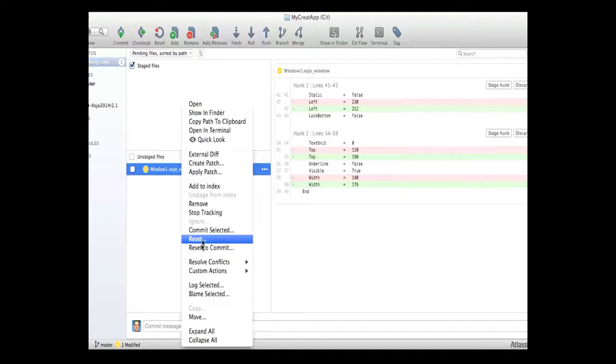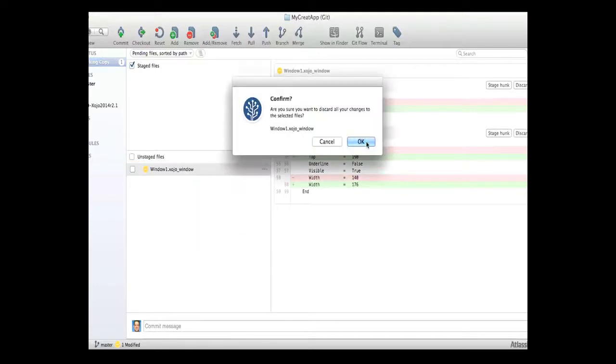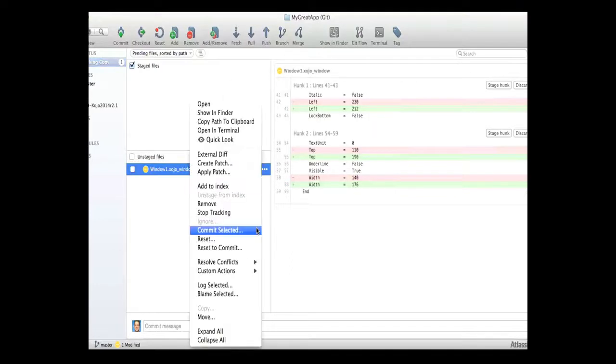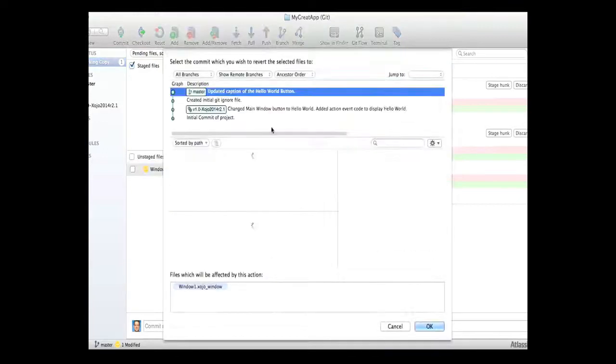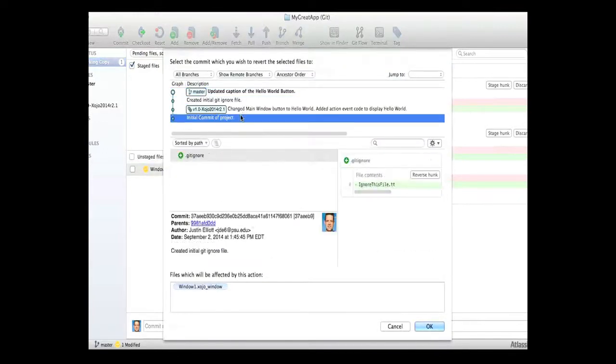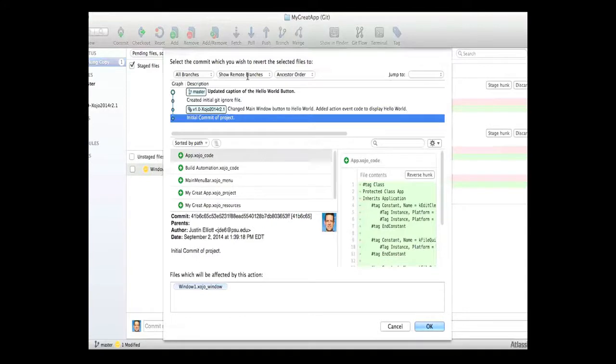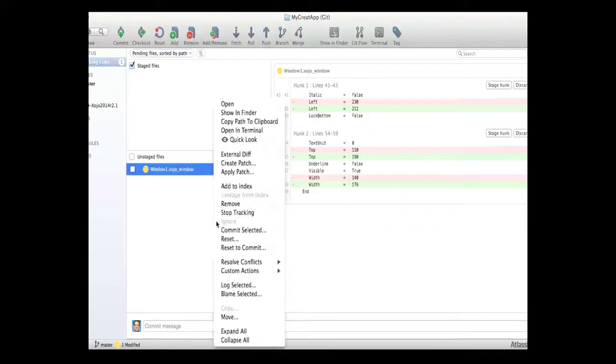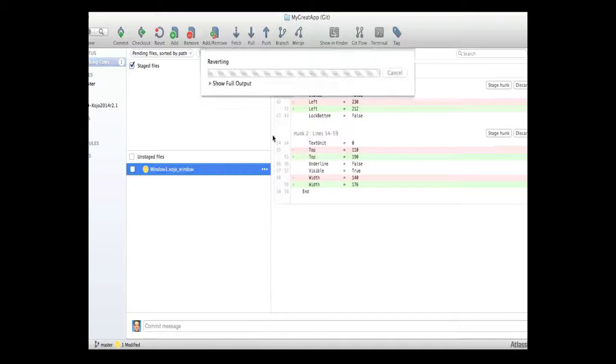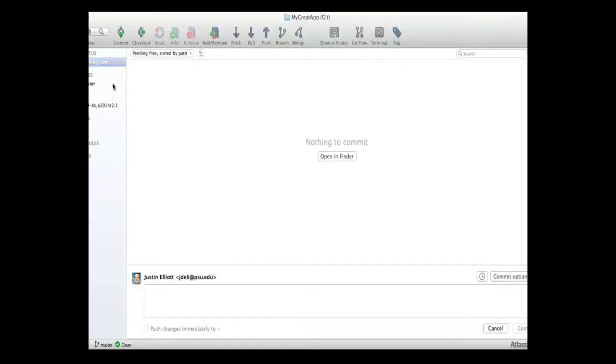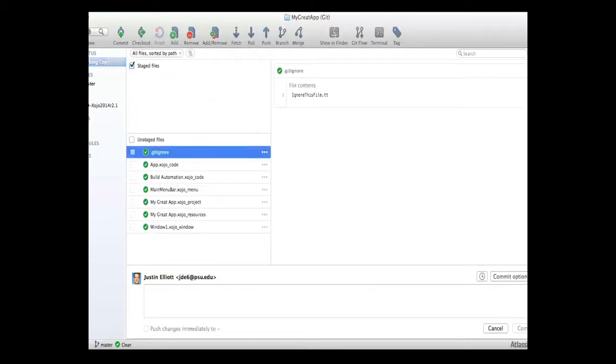So to reset it back, you would say reset to the last commit, or you can also do a reset to a particular commit. So I could say, well, I want the file as it was at the initial point. But for this demonstration, I just want to reset it back to the state that it was at the very top of the branch. And so now if I open up the project again, you'll see that the file still has the button. It's too small and it's not centered. So it has returned that file back to the previous state.